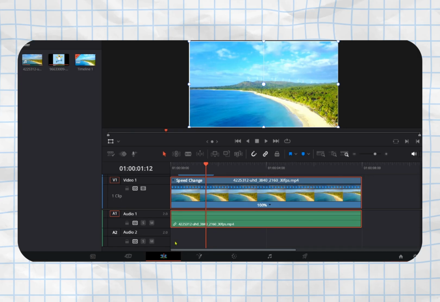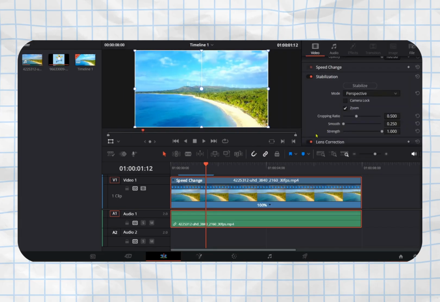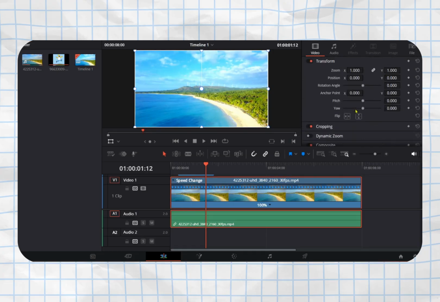Once you are comfortably situated in the Edit page, turn your attention to the Inspector panel. The Inspector is an essential tool in DaVinci Resolve, where you can adjust various properties of your clips. You'll find it typically on the right side of your workspace. If it's not open already, simply click the Inspector button to enable it.